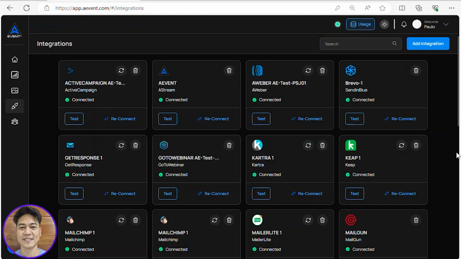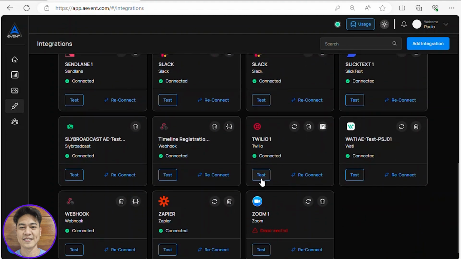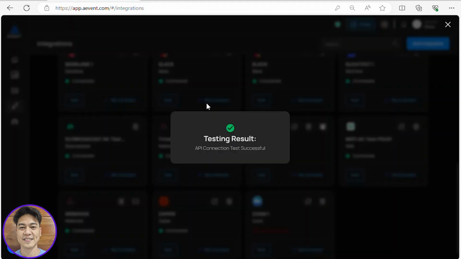Now let's test it. Go back to the integrations page. Look for Twilio. Now click Test. We have successfully established a connection between Twilio and AEvent.